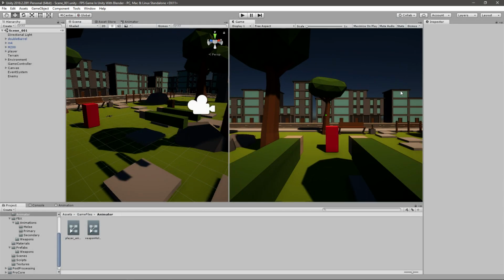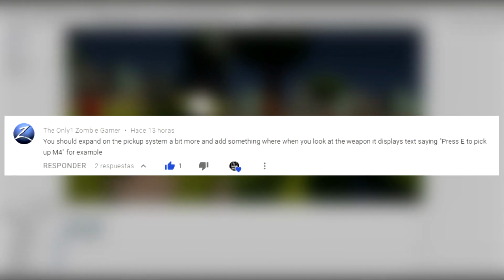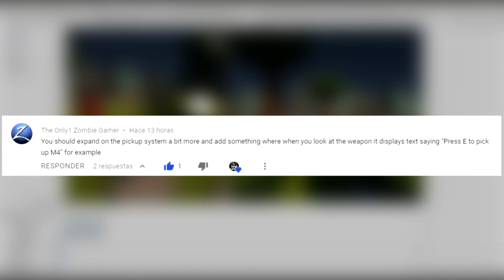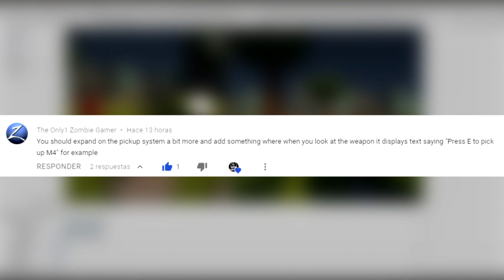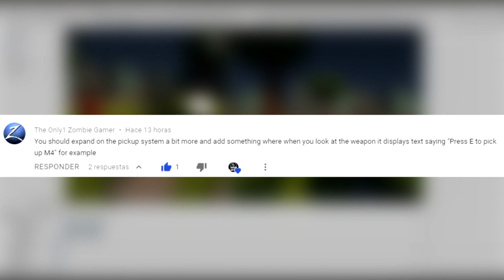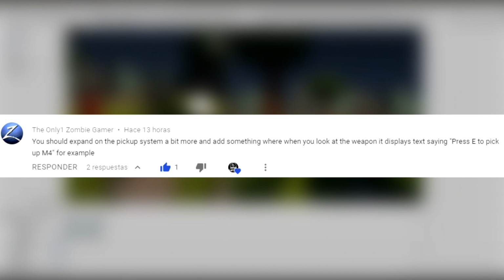In today's video we're going to be expanding our pickup system and we're going to be adding a little pop-up image whenever we're close to an object that we can pick up. This was suggested by the only one, Zombie Gamer. He asked me to expand on my pickup system a bit more and add something where when you look at the weapon it displays text saying press E to pick up and then the weapon name.